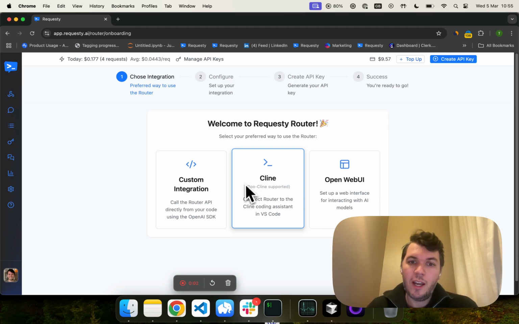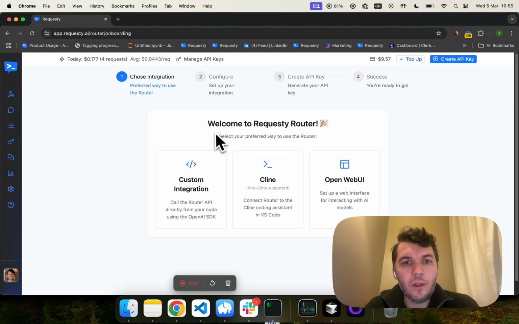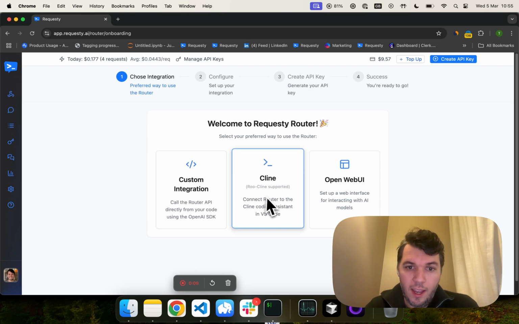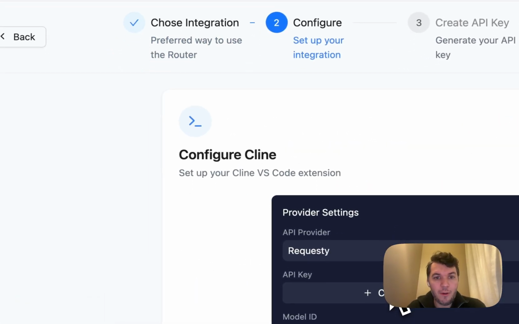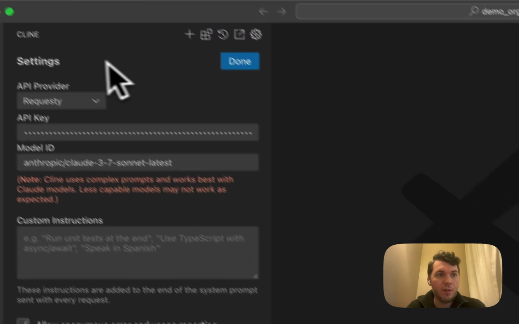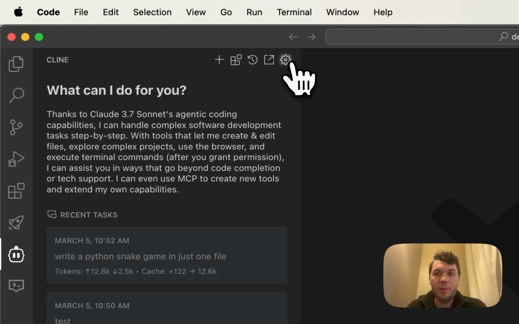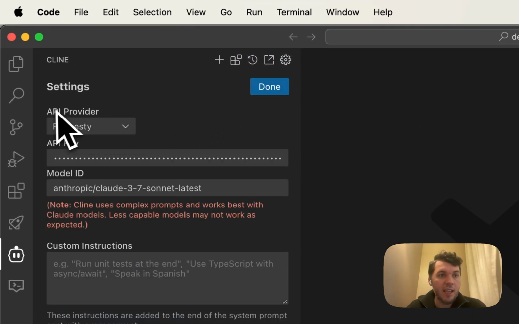This is a demo on how to use Cline with Requesty. So once you sign up for Requesty, what you'll see is this onboarding screen, and you just click on Cline. What happens now is a configuration for Cline. So if you go to Cline itself, you can go to this settings button, and then you see API provider. You just have to choose Requesty.